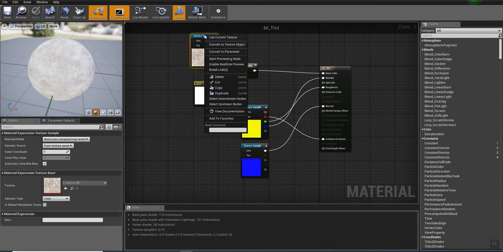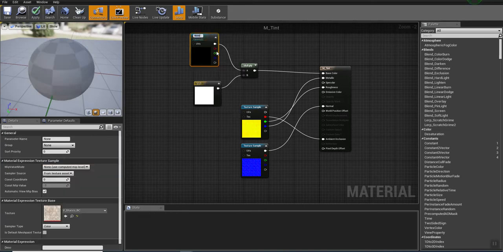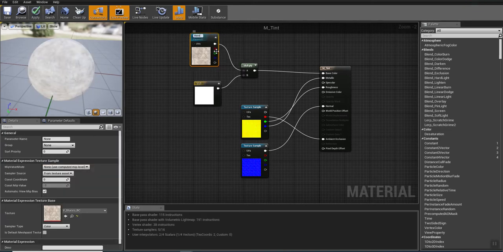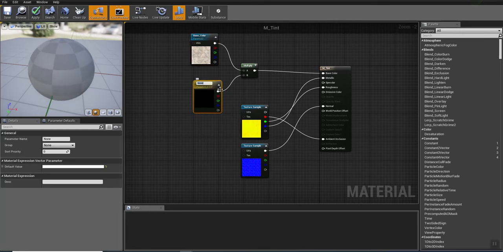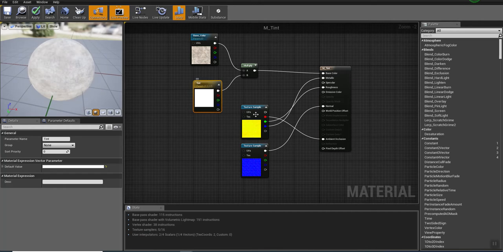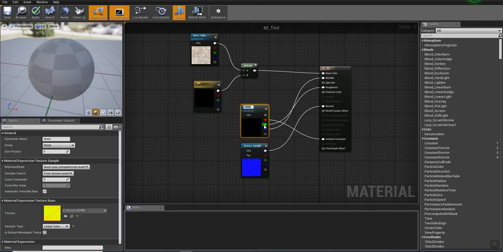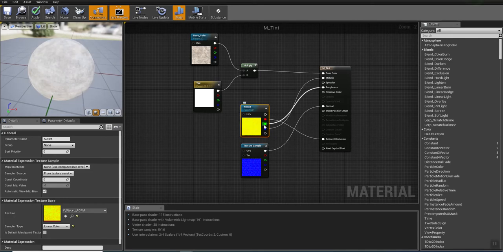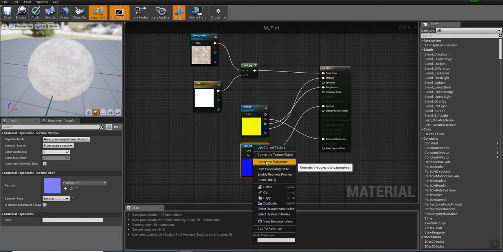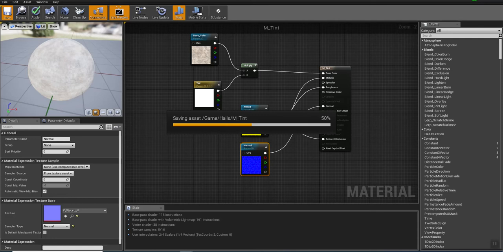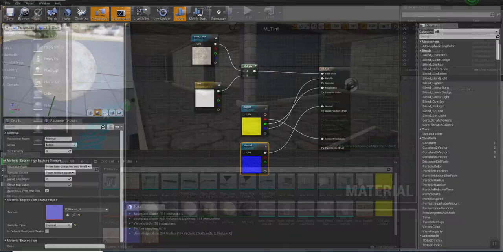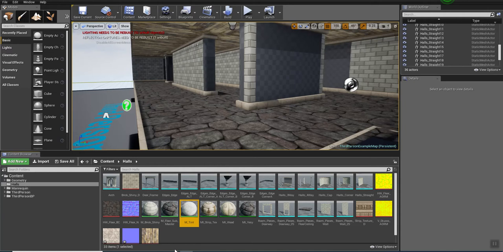If I want to change this, I'm going to right click and say convert to parameter, and type in base underscore color. This next one I'm going to convert to parameter and call tint. This next one I'm going to convert to parameter and call AORM, and the next one I'm going to right click and call normal. Now I'll save this out and close it. So there's my M underscore tint.